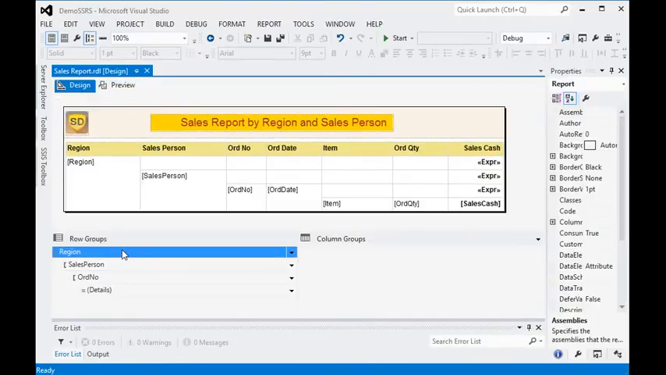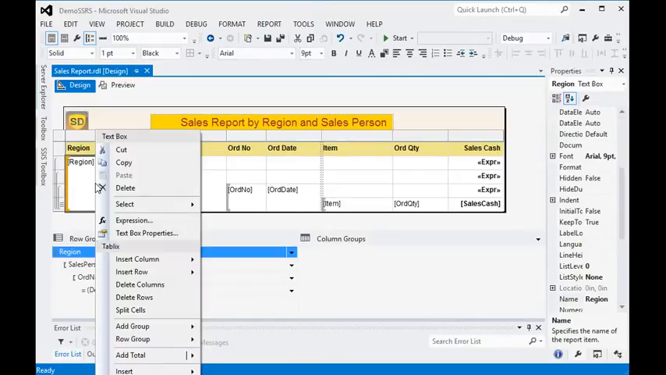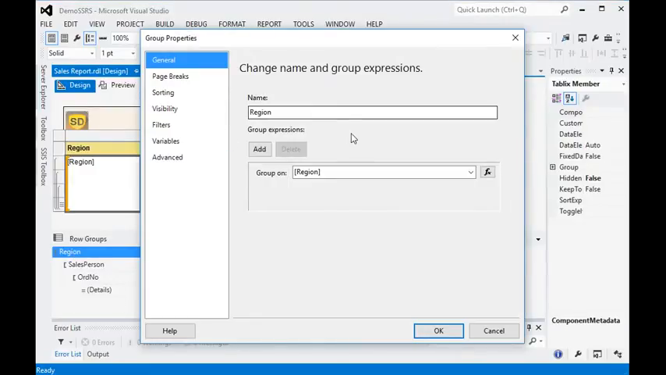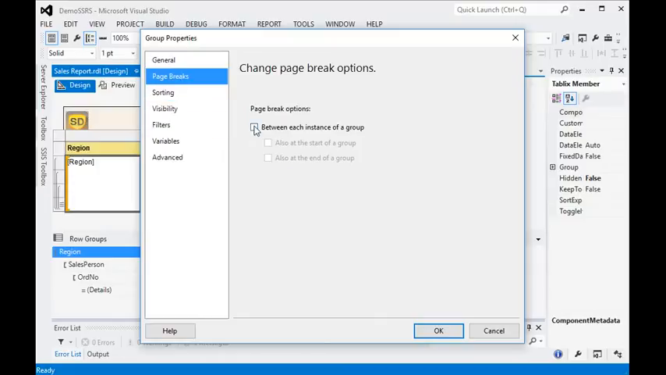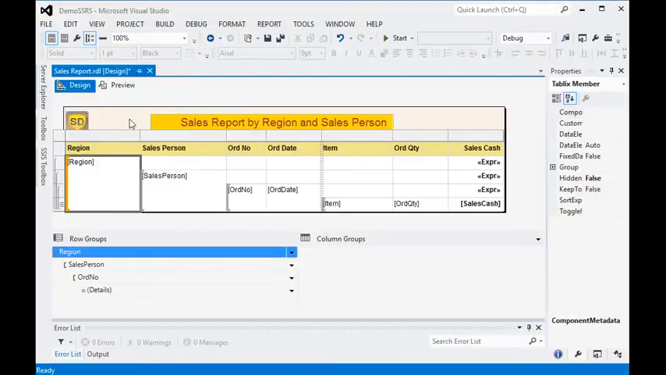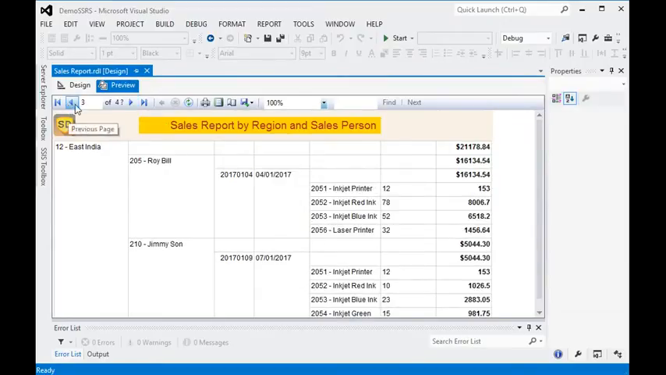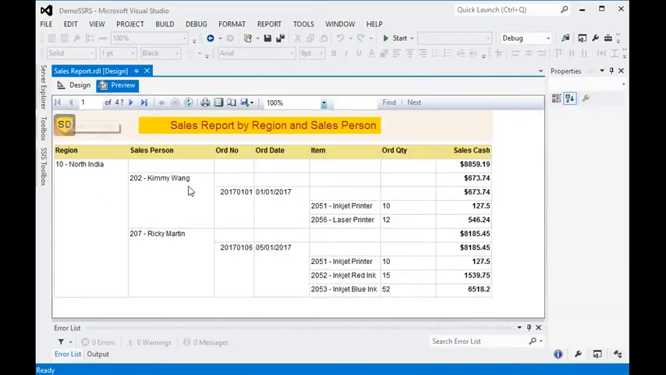In the group properties, there is a page break functionality, and we check the page break option between each instance of a group. That means whenever a new group is added on the data, it would break into another page like this. Now you can see every group is coming on a new page.